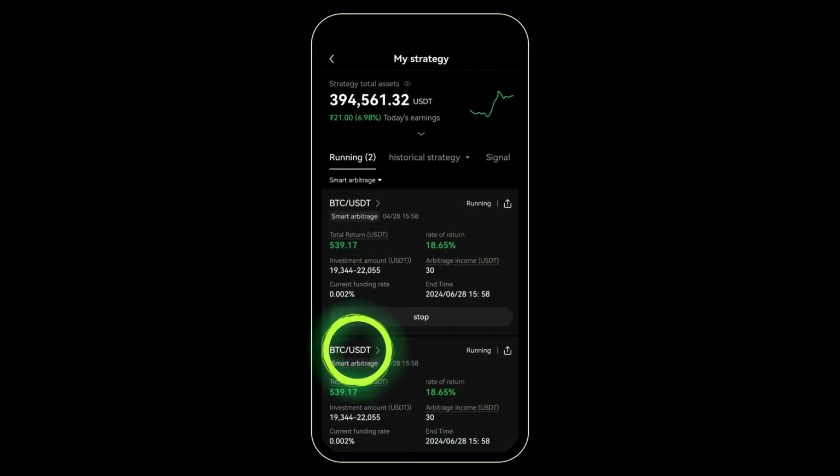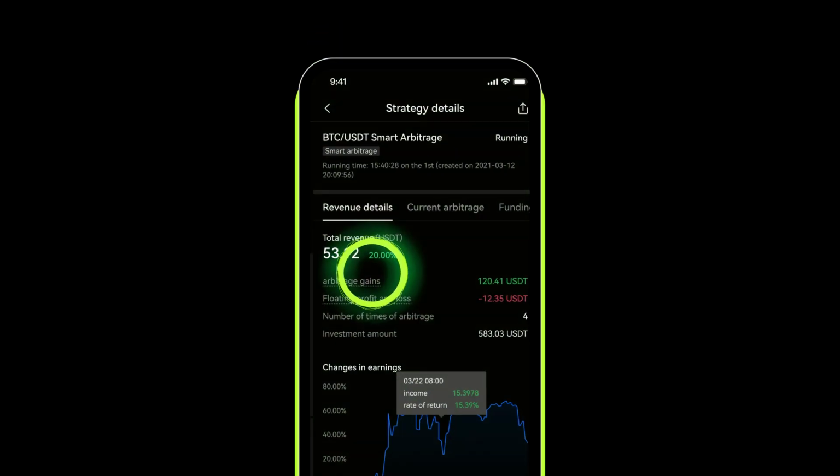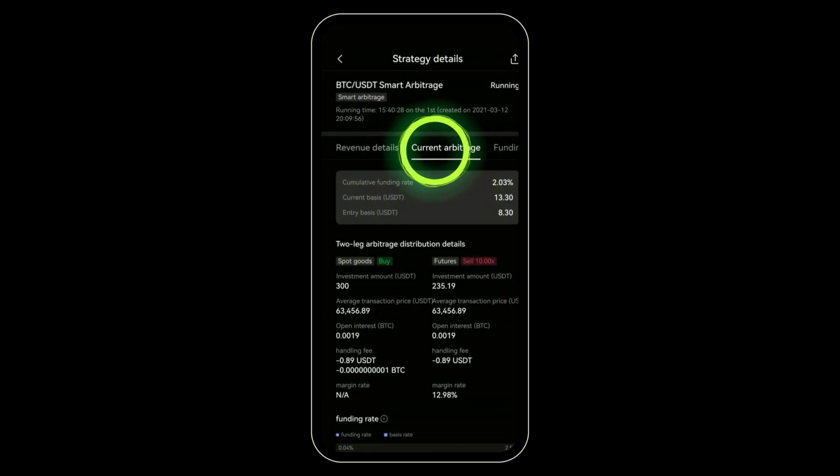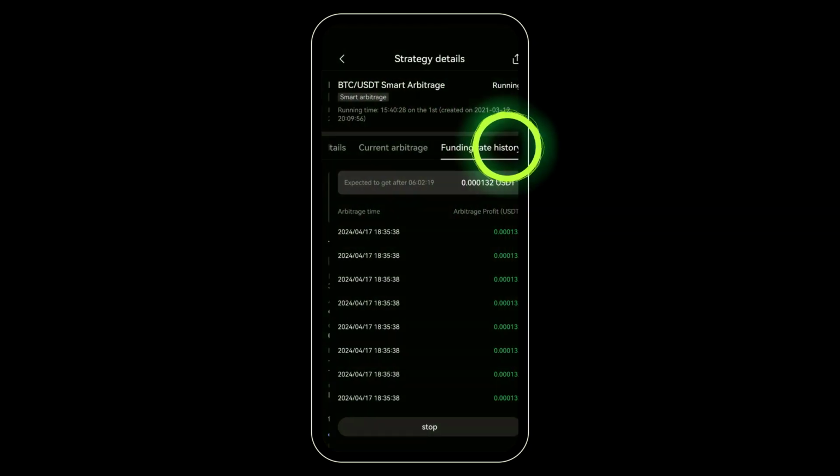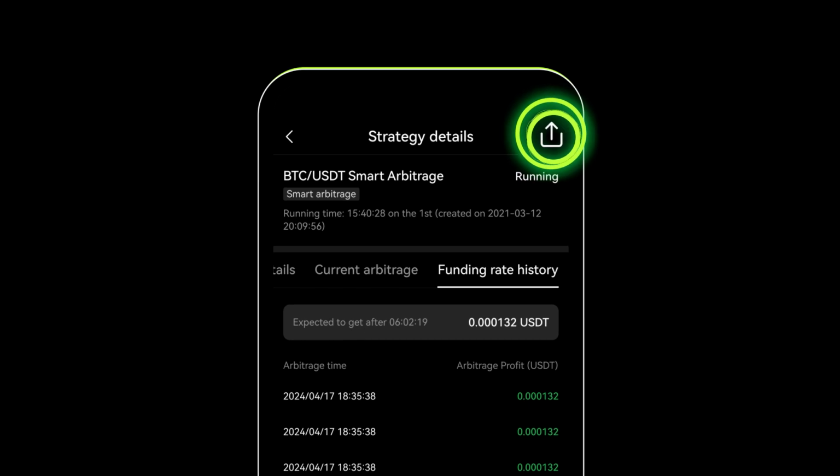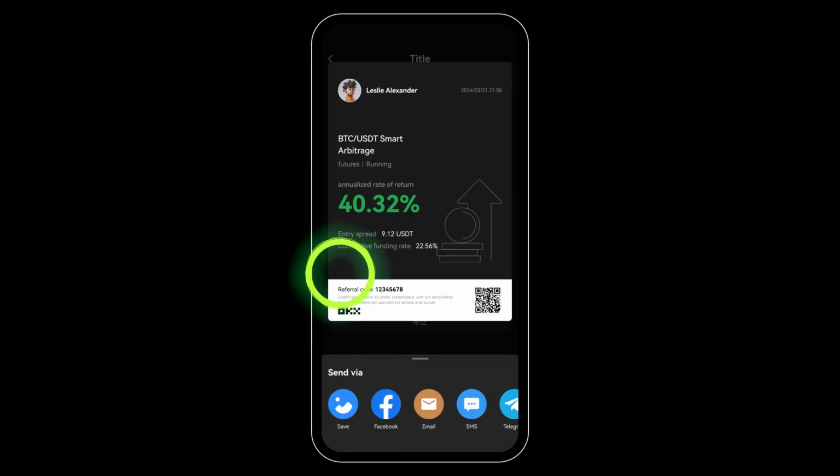Once your arbitrage bot is set up, you can view all your strategies in one place and explore their performance in detail. Plus, you can share your strategy with a friend so they can replicate it instantly.